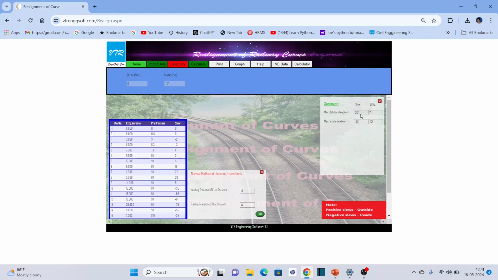Suppose the maximum, both the negative and positive slews should be uniform, almost close. So if you want to optimize the slew, another option is you click the calculate button again. You can go for equalizing the slew. Click again, and whatever option you have chosen, it should come here. After that only you have to click OK.